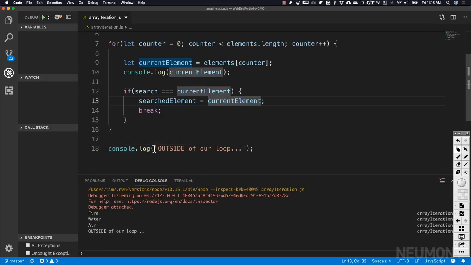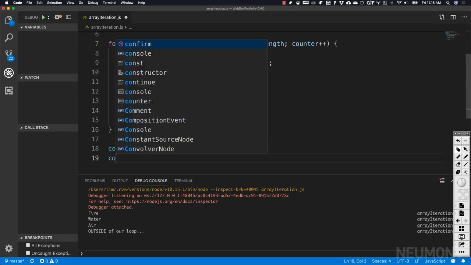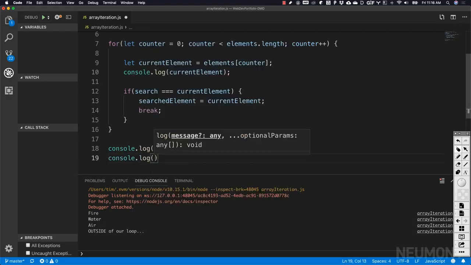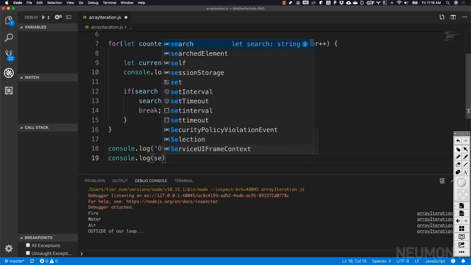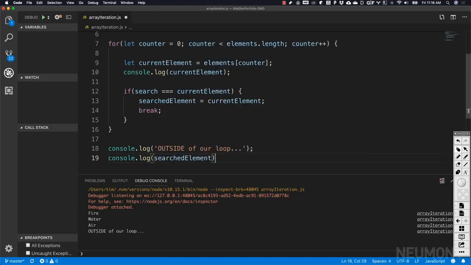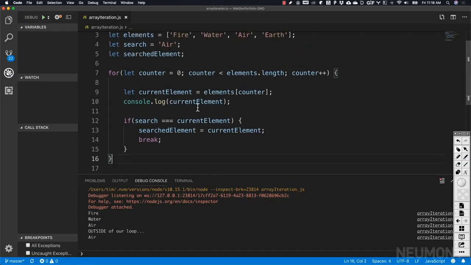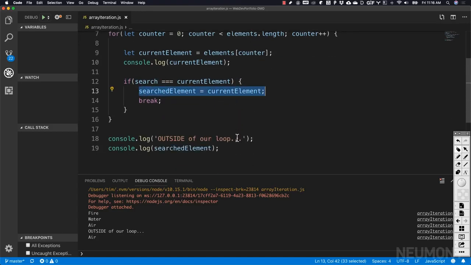So now let's go ahead and do a console.log after we're outside. And let's console.log our searched element and see if we actually captured the air element as we iterated over the array. We got fire, water, air. So here we ran into air. We stored air for use outside of our loop because that's the one we were looking for. And then we broke out of our loop.